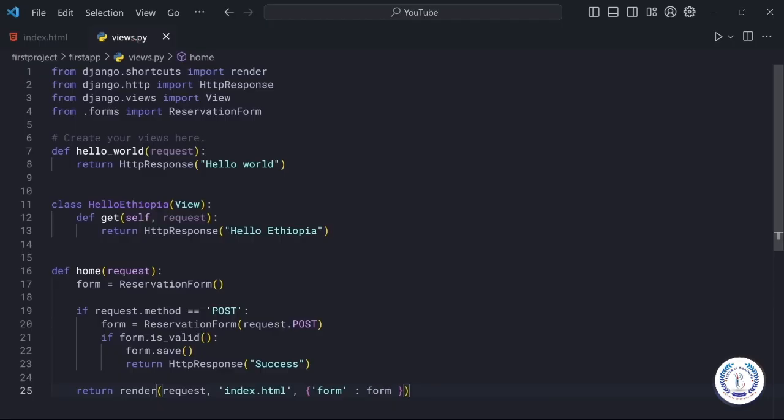To go over what we did so far, first we imported ReservationForm from our forms.py file. And in our view, we create a form variable and we set it equal to our ReservationForm class. Then we check if the user sends a POST request, which would be sent when the user submits the form. And if it is a POST request, we pass in request.POST to our ReservationForm. And as we said previously, request.POST contains details of what the user inputted inside the form.